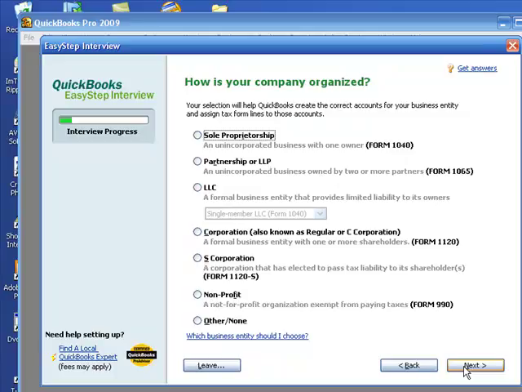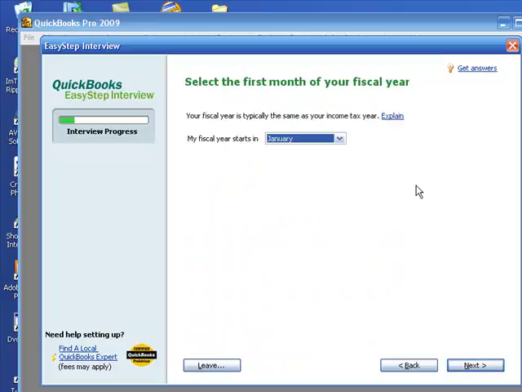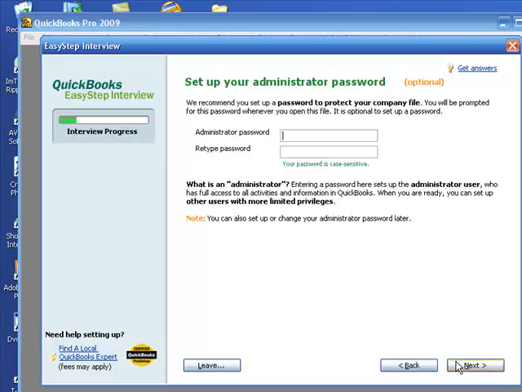Now you're asked, how is your company organized for tax filing purposes? I'll select Sole Proprietorship for this example, but as you can see, you can select any button depending on how your company has been set up. Once you've selected, then click Next. Next, you're asked to select the first month of your fiscal year. For the purposes of this example, we'll make the calendar year the same as our fiscal year. Once you select a month, click Next.